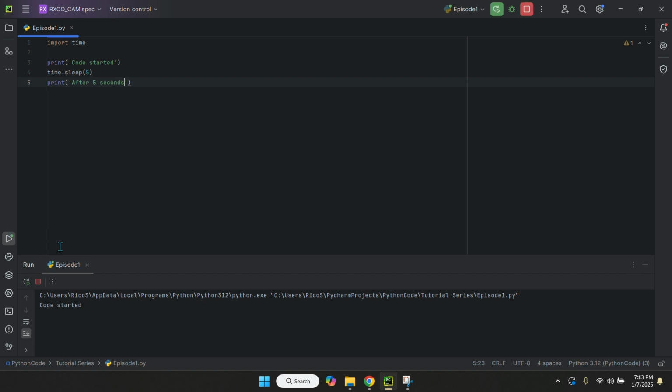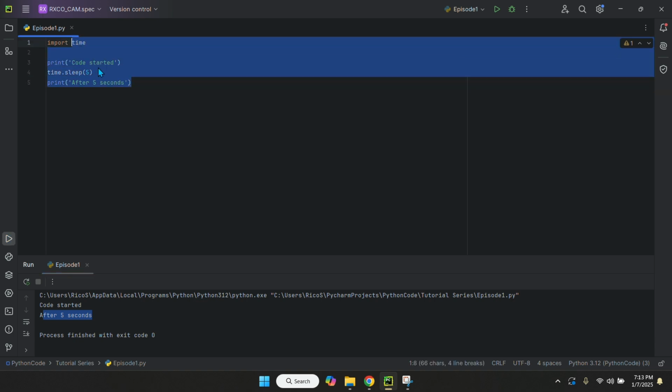And so we're going to run it. It says code started, but it's counting to 5 until after 5 seconds. That's just one thing you can do with time. That's another module, and that's what modules do. They just make it so you could do more stuff with your code. There's also something called datetime. It could tell you the current date. But yeah, that's modules for you.